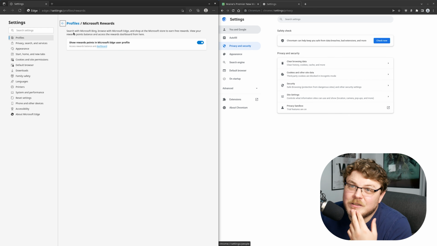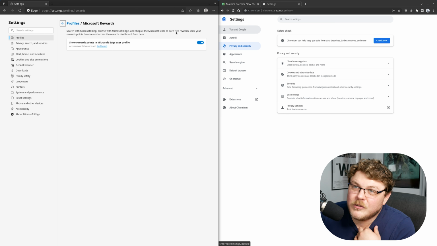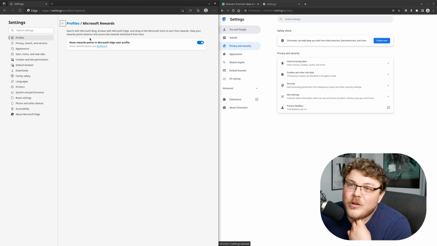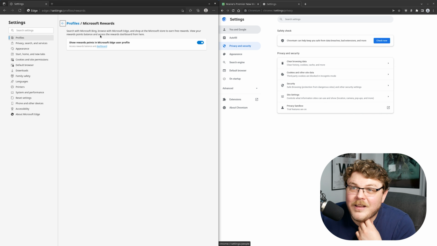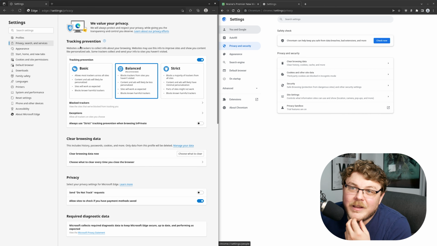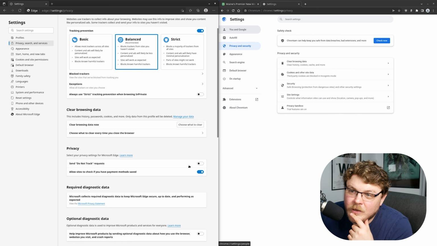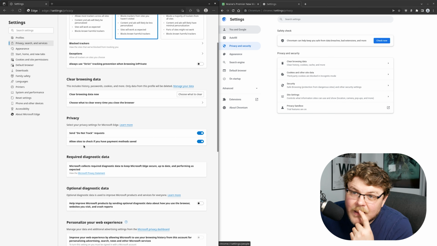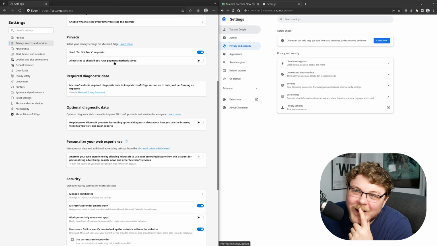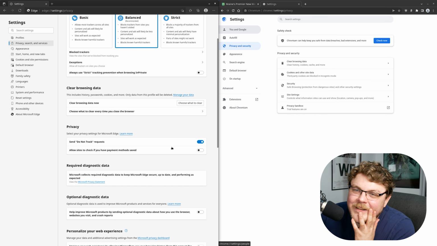Microsoft Rewards. What is this? Search with Microsoft Bing, browse with Microsoft Edge, and shop at the Microsoft Store to earn free rewards, view your reward points balance, and access the rewards dashboard from here. No. Okay. Tracking prevention. Okay, so it has the built-in tracker. Again, uBlock Origin, I would prefer that. Doesn't have the do not track request built in. Allow sites to check if you have payment methods saved. Ugh. Dude. Why do browsers need to enable that kind of stuff?